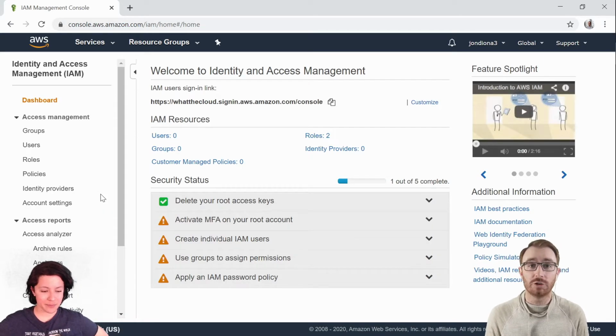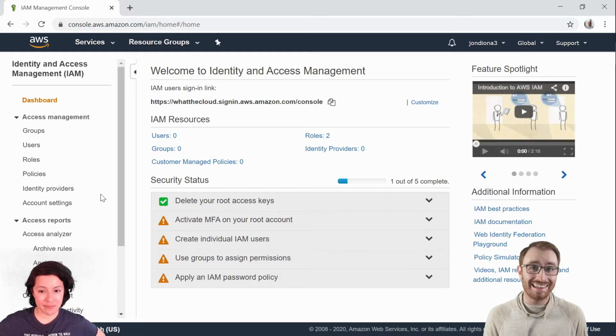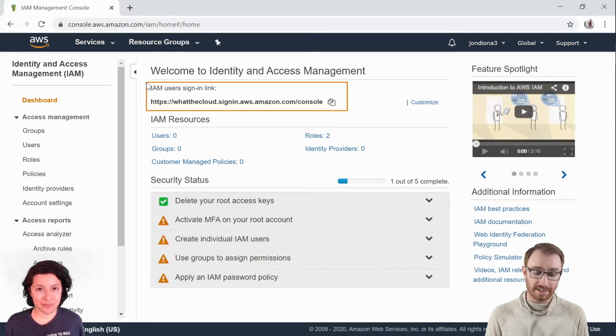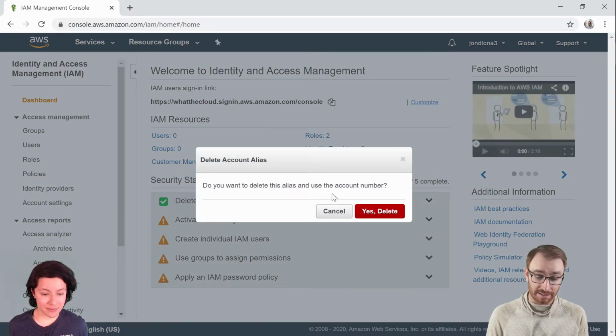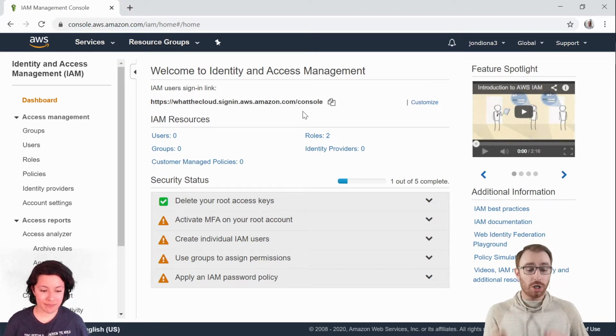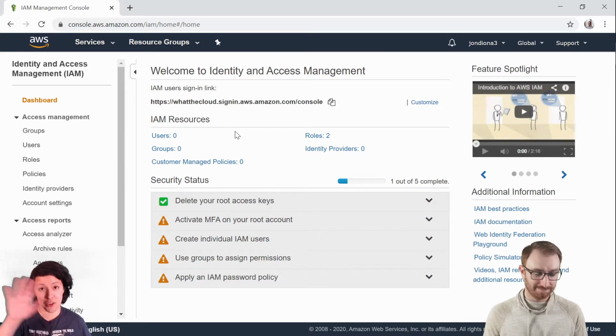The first thing you see when you go into IAM is the dashboard of IAM. It shows an IAM user signing link at the top that I can customize, as you can see right here. And I can customize this link and then make it like I have right now, what the cloud. This is a link that you will need to give to your users. This way, they don't need to remember all of those numbers that will normally replace that what the cloud number at the very top. So the next step is going to be the security status.